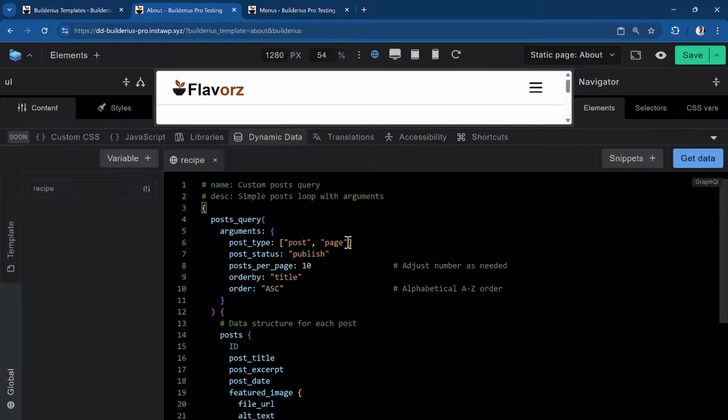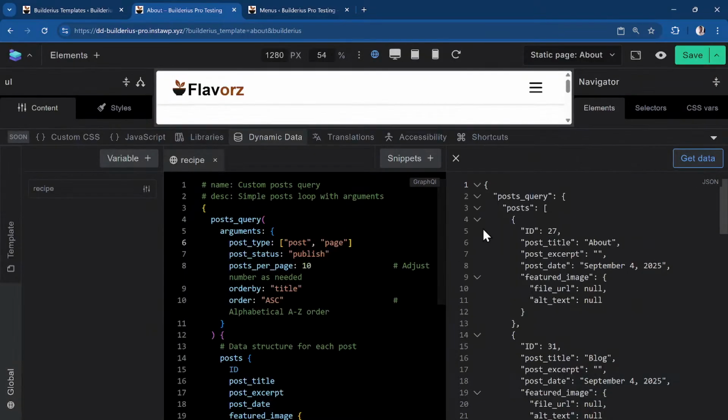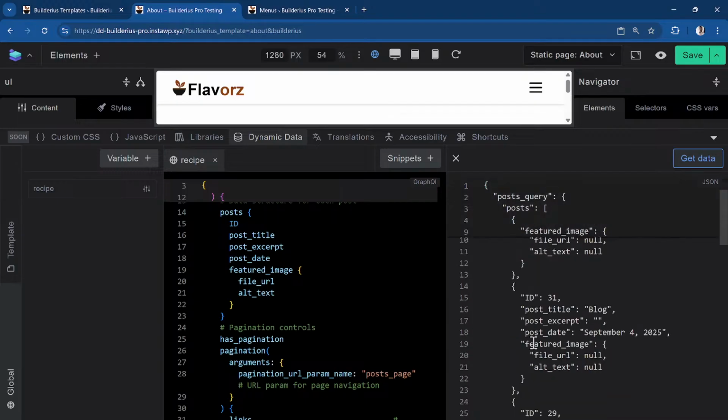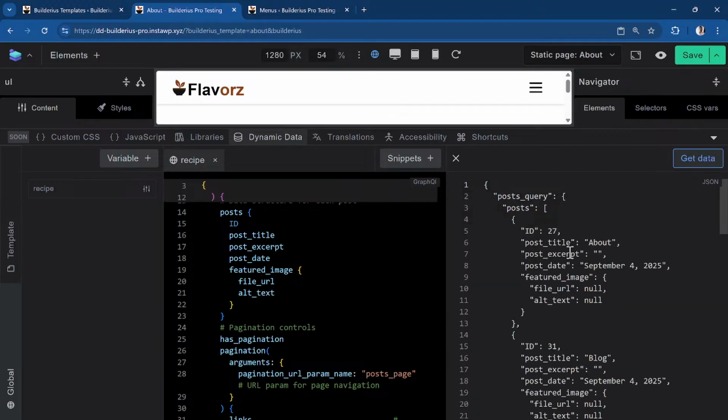So now with this one, if you do get data, that will basically save your snippet and generate the data for you. So now, as you can see, what is returned is post ID, post title, because this is the query, and this is all of the information you are saying that you want to return from the query, the data structure that you want to return. So these are only the information, and you can now use it.